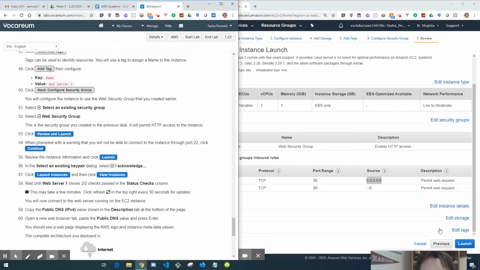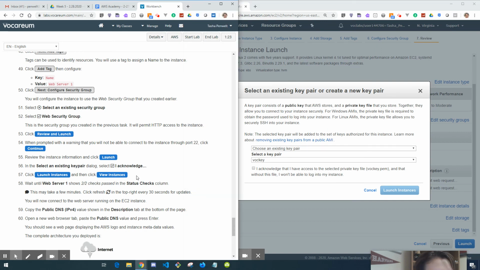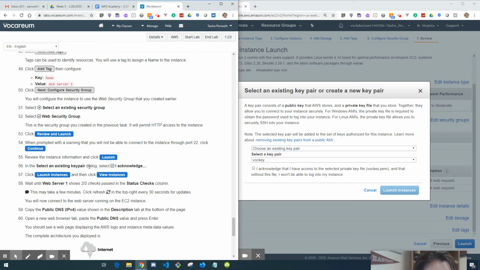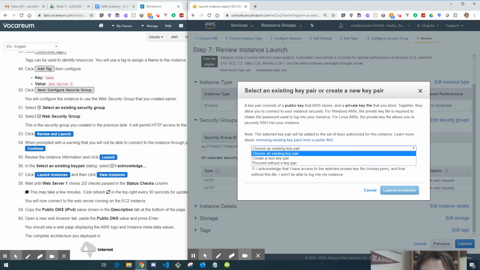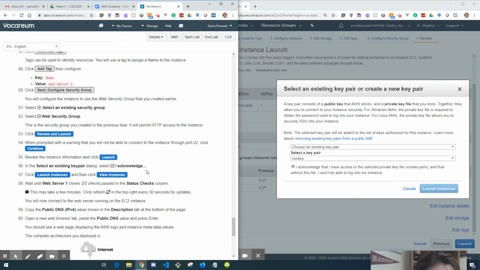Review the instance. Okay, click launch, yes. And we are going to select an existing key pair. To select an existing key pair, choose the select an existing key pair dialog. Oh, okay. Sorry. Click I acknowledge. I guess we're just leaving that as is. Or not. It won't let me. What am I missing here?